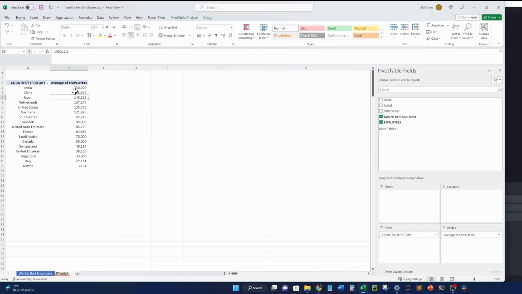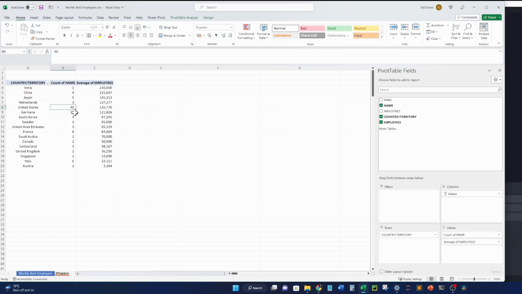So here I might want to now say I want to know a count of how many companies actually sit under every single country. To do that, we could take the company name and do that as a count. So this is how we do it. We bring company name into values. I want to set it just to the left of the employee count. And now we have a number of companies for each individual country. Now, as you can see, India only has one value. So therefore, our average here is feeding from one company.